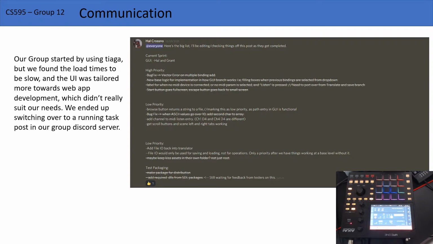As far as communication on this project, we started using Taiga, but we found it was really slow, and that all of the UI and sort of structure of that program was geared way more towards web developers than it was groups building desktop applications. There were sections for backend and sections for the database and all of these different things that it wanted you to use that kind of bogged everything down and made the interface confusing.